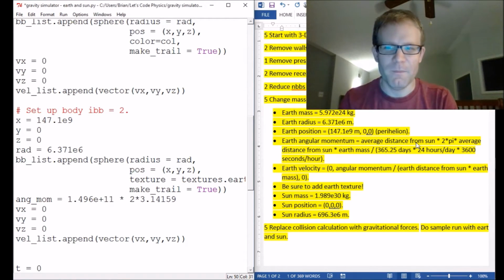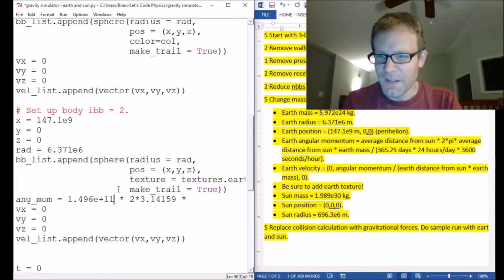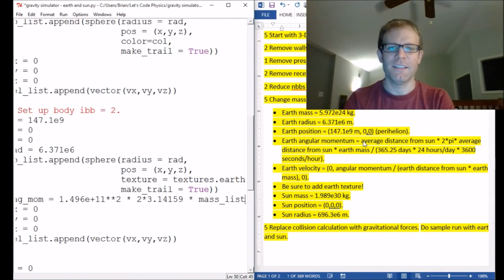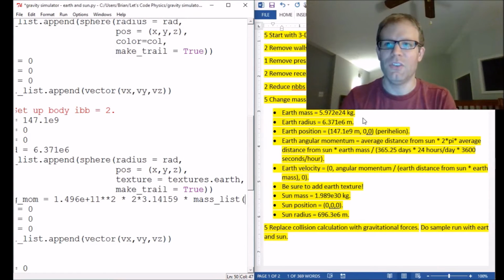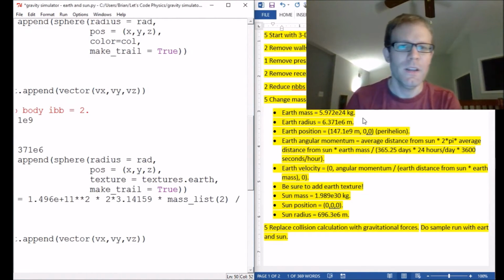3.14159. That ought to be good enough, right? Times our average distance from the sun again. So I may as well square that, I suppose. Times our mass. So we're going to say mass list. Actually, I can cancel that because no, let's go ahead and calculate it. Mass list of 2, because that's where we are. We're on body number 2.